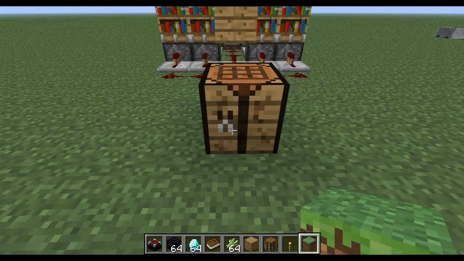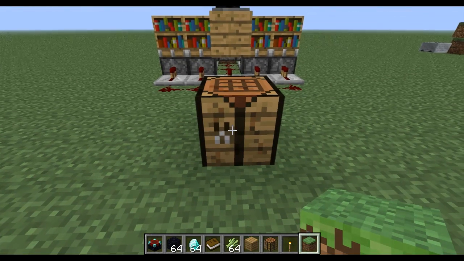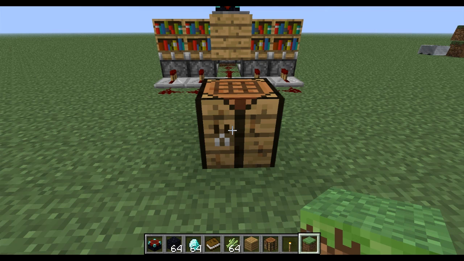So first off, to build an enchanting table, we need 4 pieces of obsidian, 2 diamonds, and a book. So let's start from the very beginning and work our way up to the enchanting table.